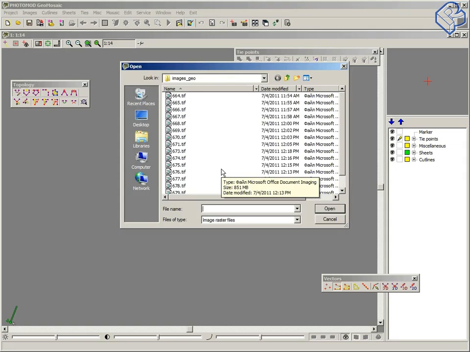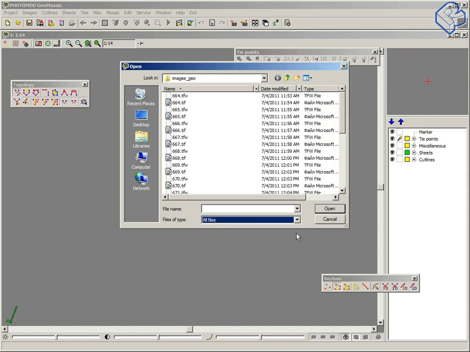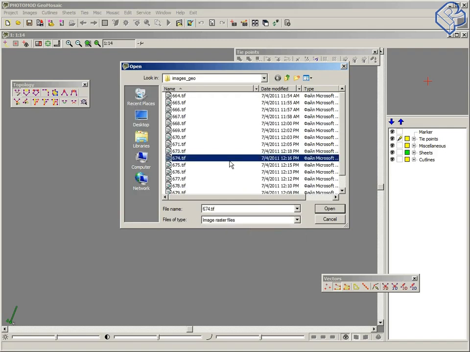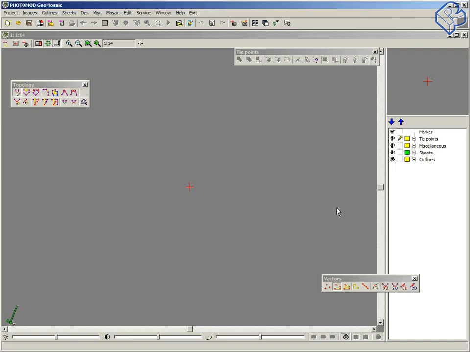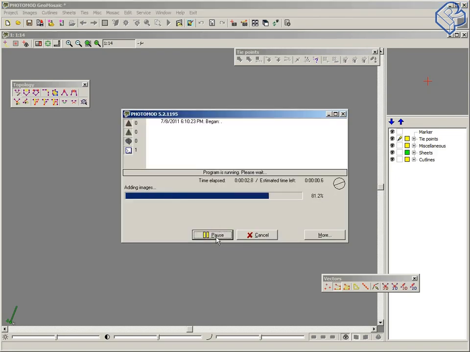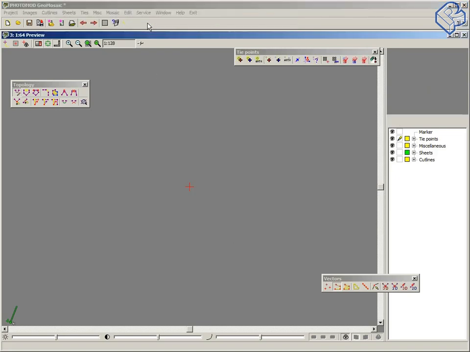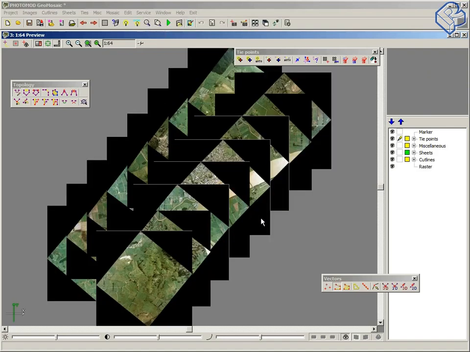And now I have a folder with georeferenced files. There is a TFW georeferenced file for each of them. Press Control A to select all of them, and press the Open button to add images into the GeoMosaic project. Okay, and let's create a preview. Now we are working with images.